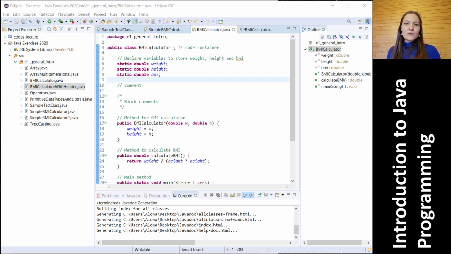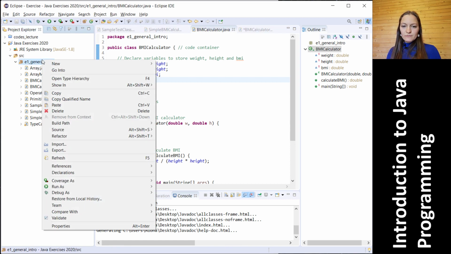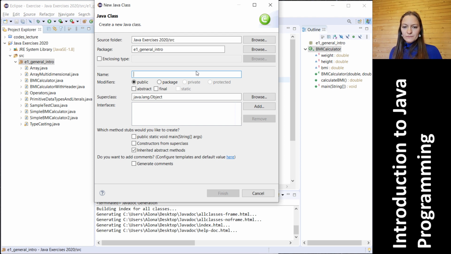So the second part of our exercise is about Java data types. So now we create a new class with the name primitive data types and literals. Since I already have one, I name it number 2.